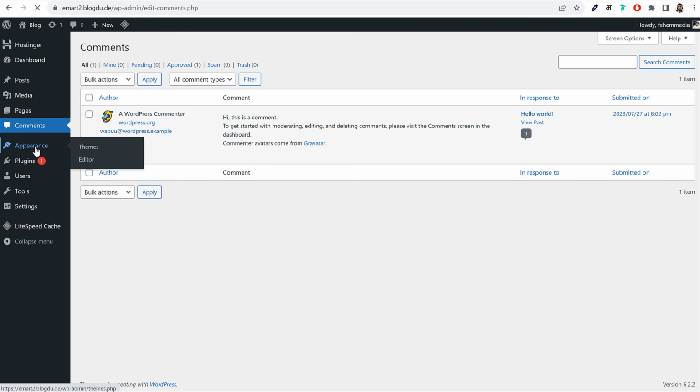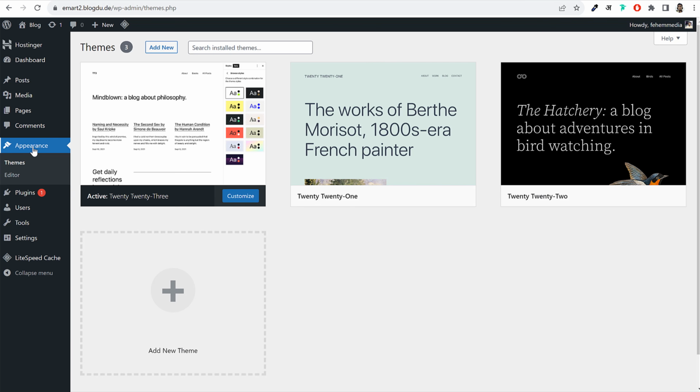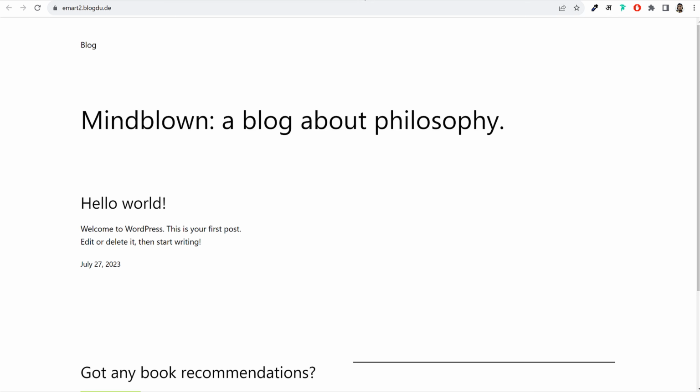Then we have the appearance option, which is a very important option. Under appearance, you will see a few themes installed for you, and one of those themes will be activated. In this case, the 2023 theme is activated. Now, if you open your website in a new tab, you will see this is how your website looks.